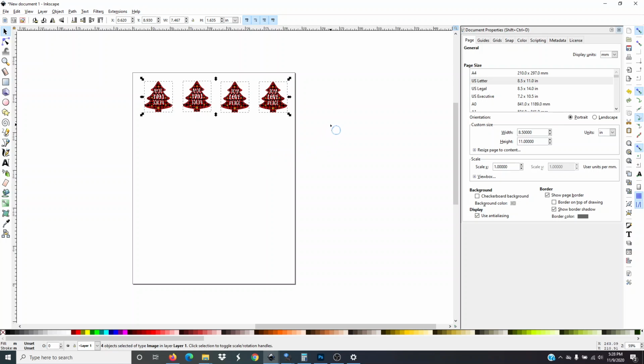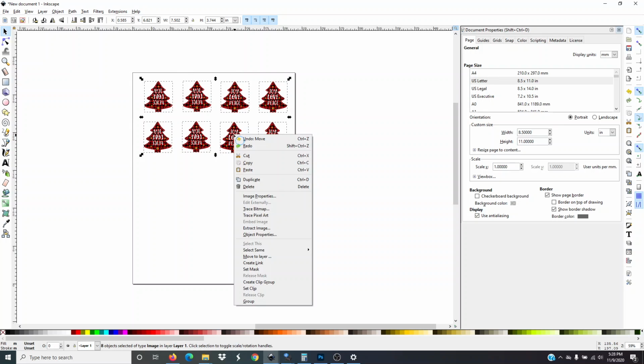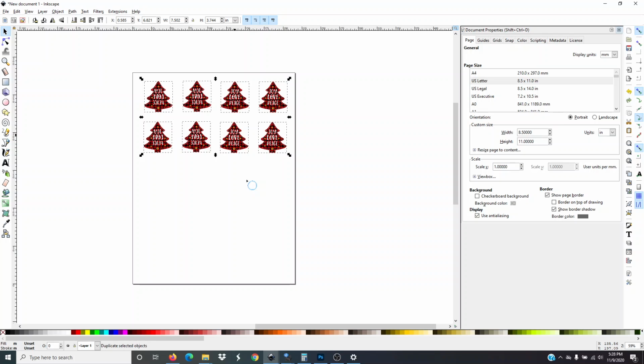Make sure again, you don't click on an empty space. You click on the tree, hold it, and then drag it down. Okay? Drag it down like that and let go of it. Now, you can do that even bigger. Watch. Left click, drag, right click, duplicate.